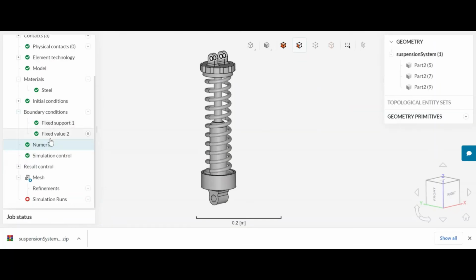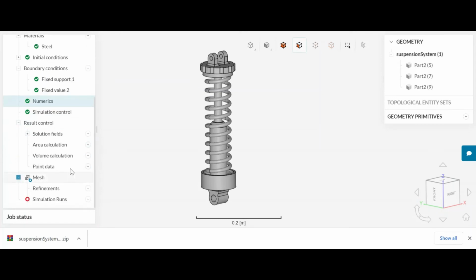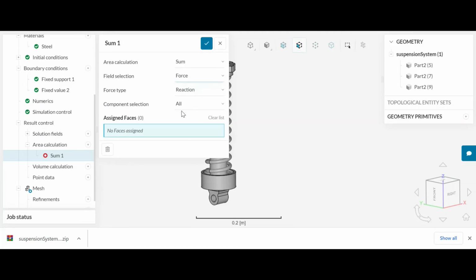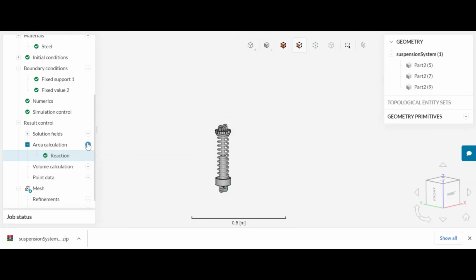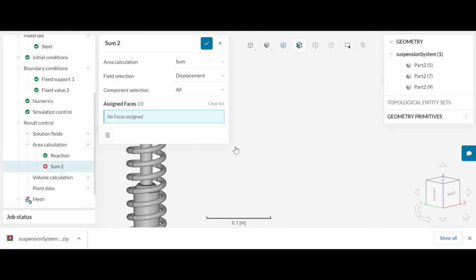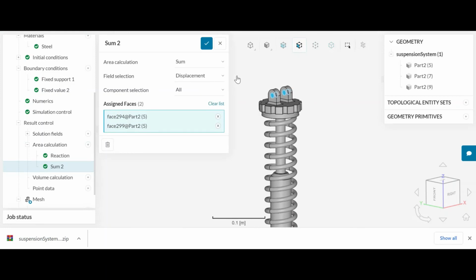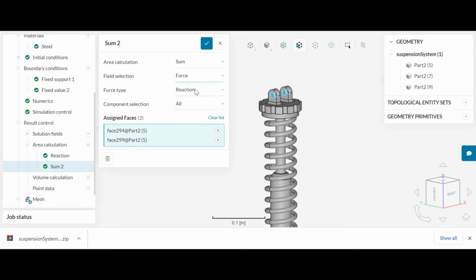All right. Finally, I want to add some result control items to be able to measure the reaction force during the compression. So where did I apply my fixed support? It is here. In the fixed support, I should expect the reaction. So let's create sum of forces, but reaction forces, exactly where I applied the fixed support. Let's name it reaction. Then I will do the same. It is not necessary now, but I will still do it. I want to measure the force where I applied the displacement, but this time I need to measure the nodal forces.